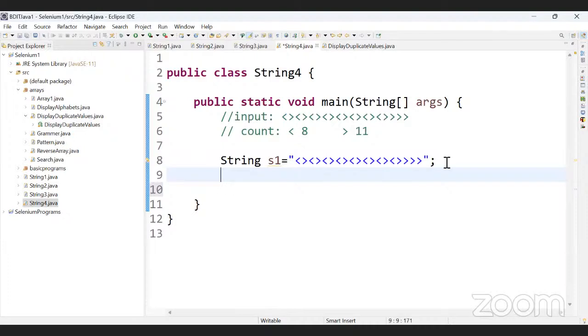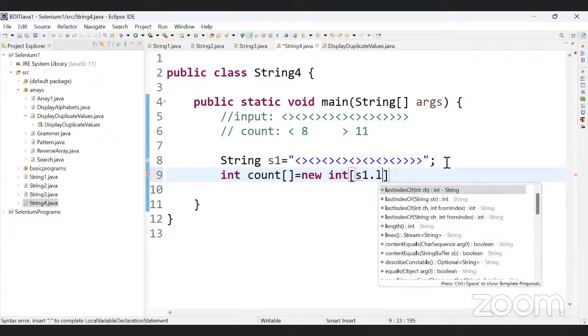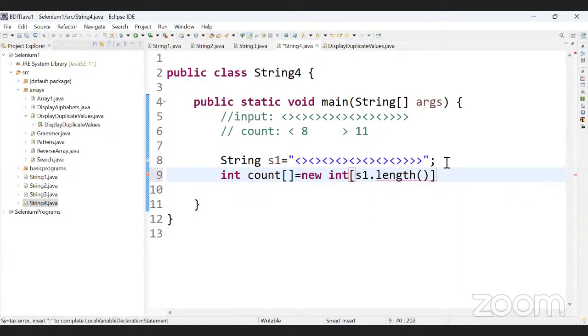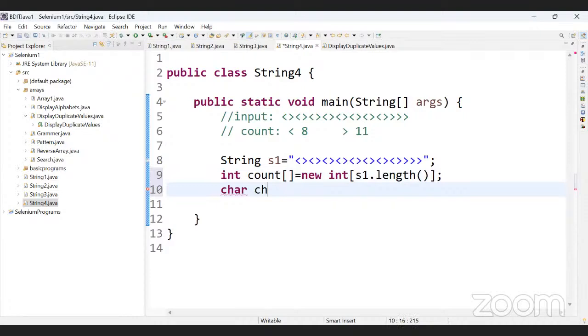String S1. We have taken one string. And then we will take one array, int count. In this, we will store only the count of how many times each character is present. S1.length will be the size. And then I will declare one more character array to store only the characters with unique values, and that character array's length also will be the same.